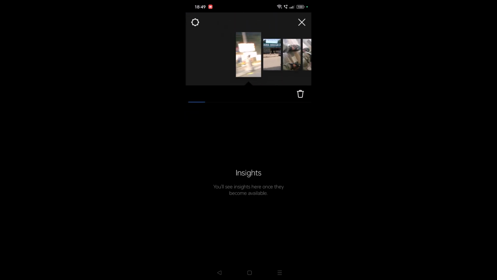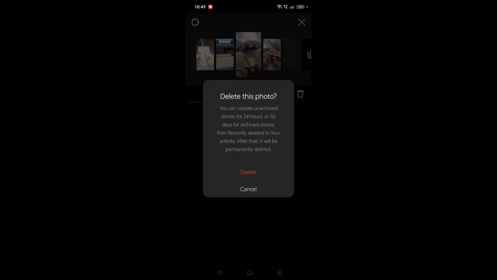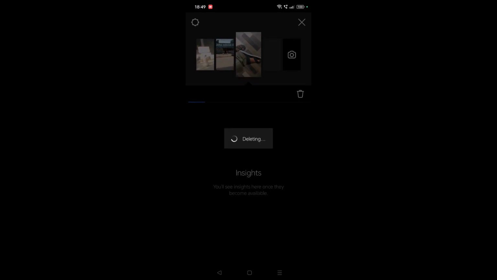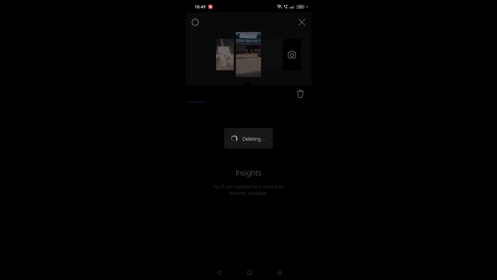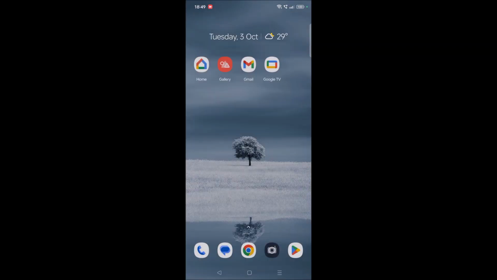Simply you need to swipe from down to up. See here, like this, from bottom to top you need to swipe up, and you will get this option called delete. For example, I want to delete this one. Just move to the pictures which you want to delete, tap on this delete, and tap on this delete, tap on this delete. So in this way, we can make this process a bit easier.